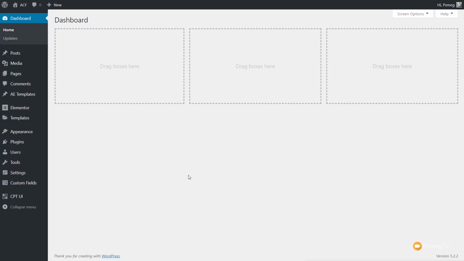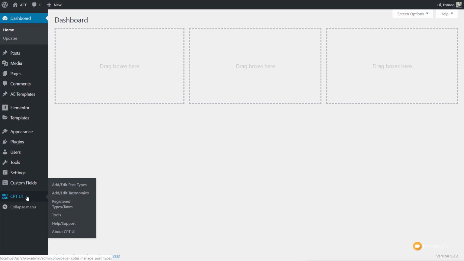And before we do that, we need to create our custom post types and also create any custom meta fields that are going to go with it. So let's just do that first of all. We're going to come over to Custom Post Type UI, CPT UI. We're going to come in there and we're going to add in a new post type.